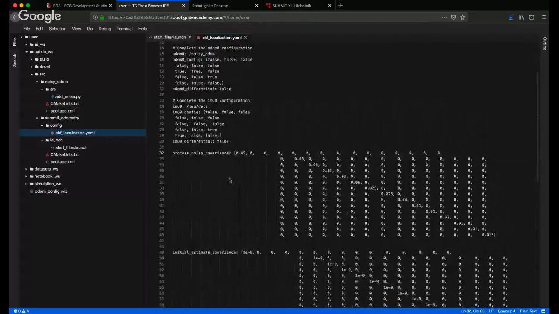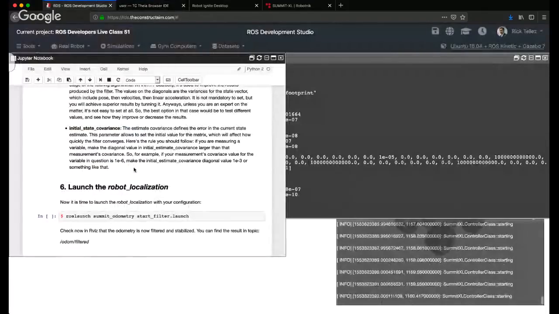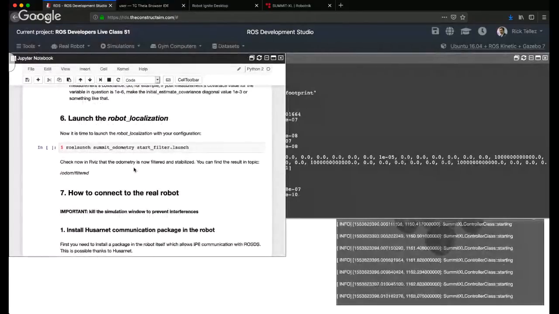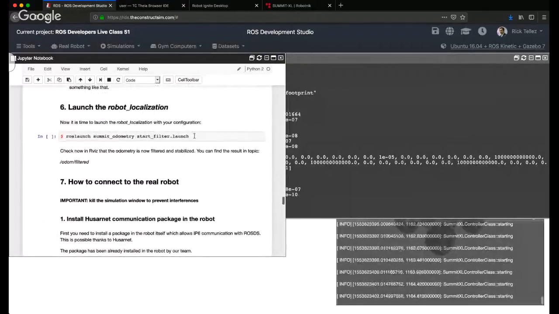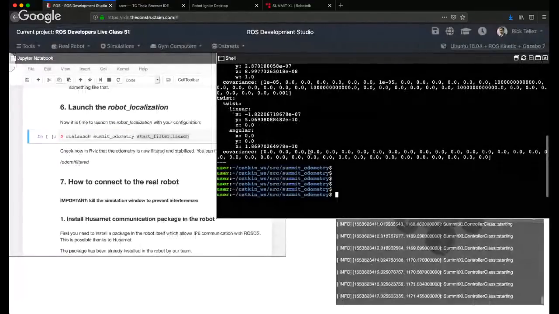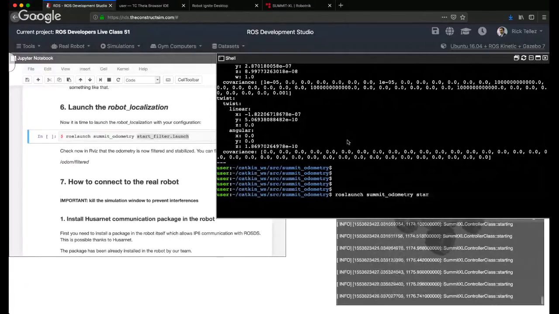Okay, so we have everything configured now, with many default values that I'm not getting into. You will have to go into the robot localization documentation for that. And now it's time to launch this code. Remember, we have created this Summit Odometry package and this launch file that is going to load this config file that we have created here. So let's do it. In another shell, one that is not being used, we can just run roslaunch summit_odometry start_filter.